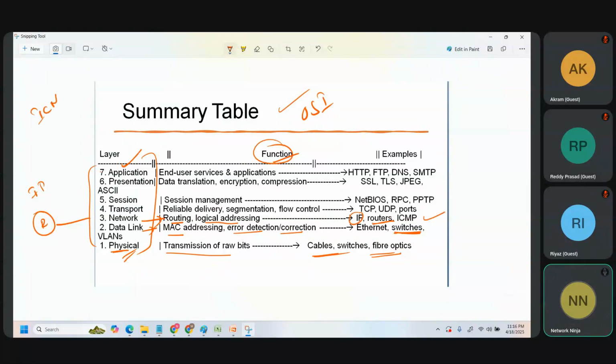ICMP stands for... guys, you need to watch this video once again, remember it, and write down the points. This is important. I stands for Internet, C stands for Control, M stands for Message, P stands for Protocol. So your ping, right? Ping will work based on ICMP.